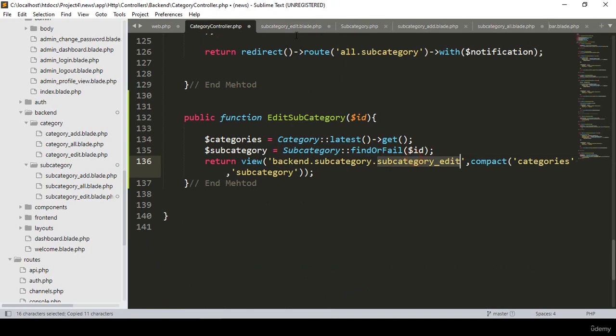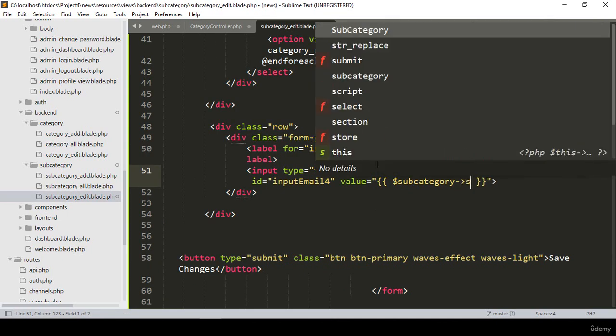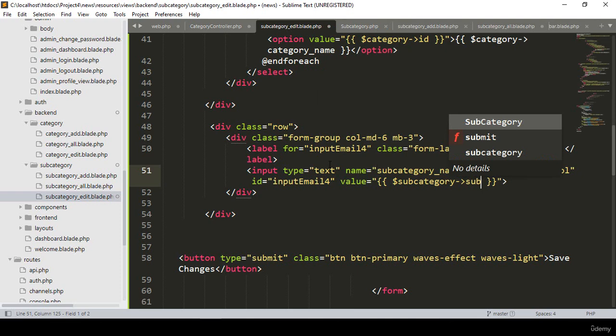I pass it in our subcategory edit page. Now by this subcategory I want to display our name, that will be the subcategory name, right? So that is our database field name. I want to display it.